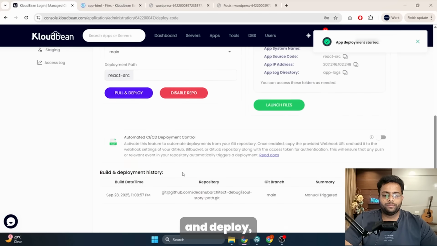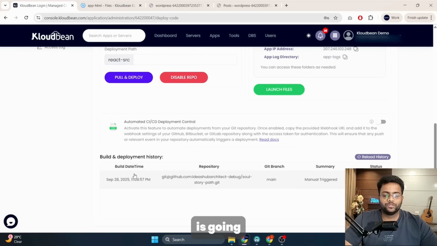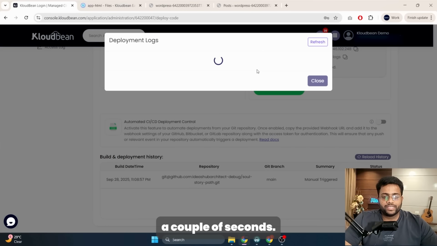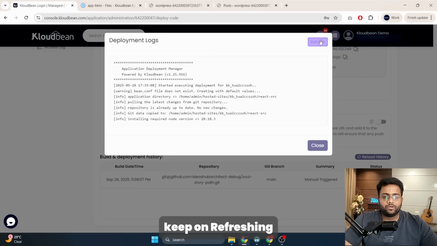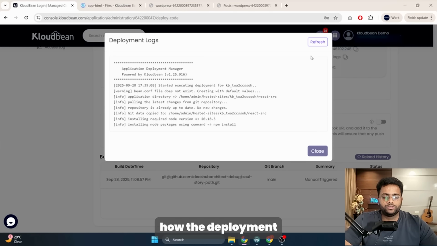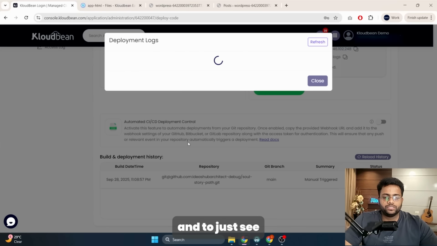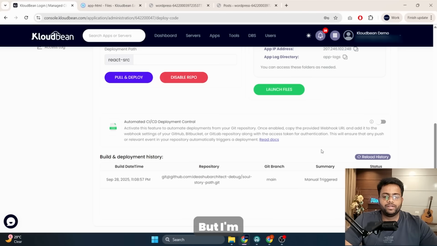Once you click on pull and deploy, you will start seeing that the build has started, the process of making a build for the particular project which was developed by Lovable. So it's going to take a couple of seconds. Let's wait for that. You can keep on refreshing and see how the deployment process is going on. You can also see the logs if you want, but I'm not doing that. Meanwhile, the system is doing its work.